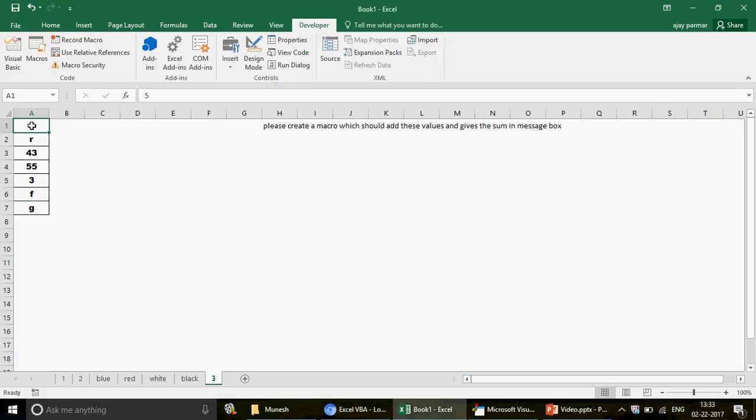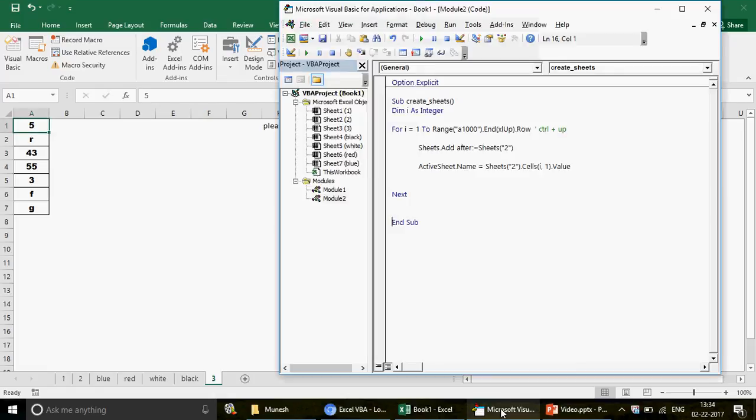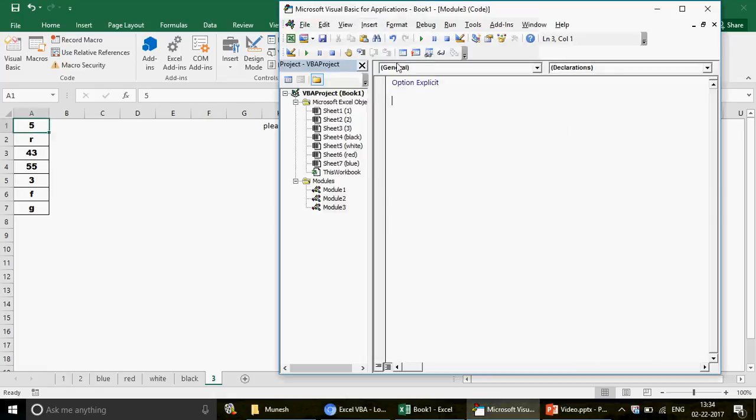Now this is another question which is saying you got to create a macro which should add these values and give the sum in the message box. So basically we're looking for a loop which can add all these numbers. Okay, so in this again I go to the Visual Basic window, and so what we will do, we will make a loop, and using the loop for sum. For any text which we are seeing here, that should be ignored. That's what the target is all about.